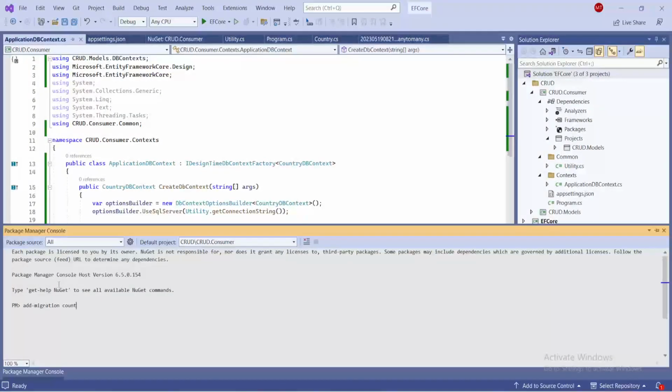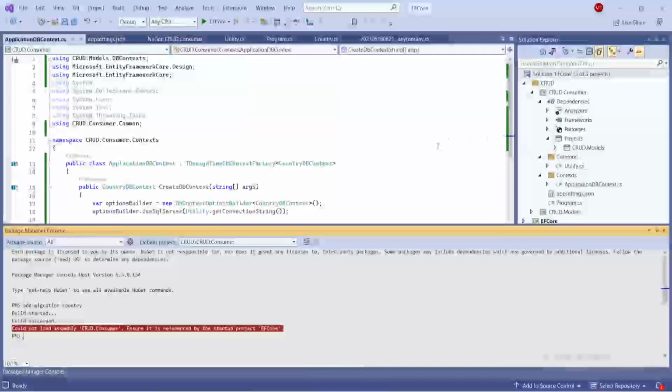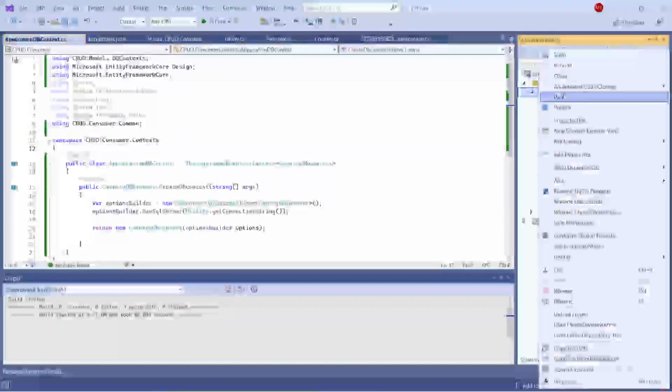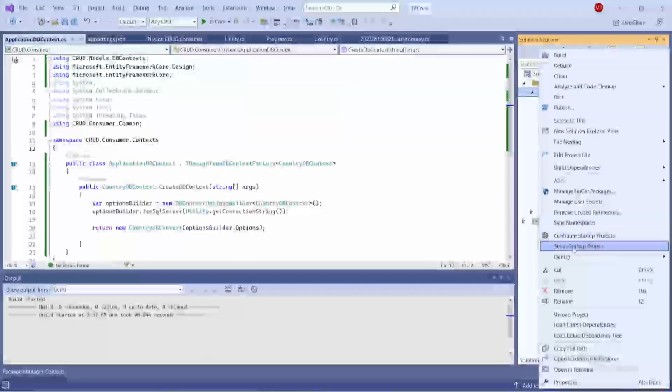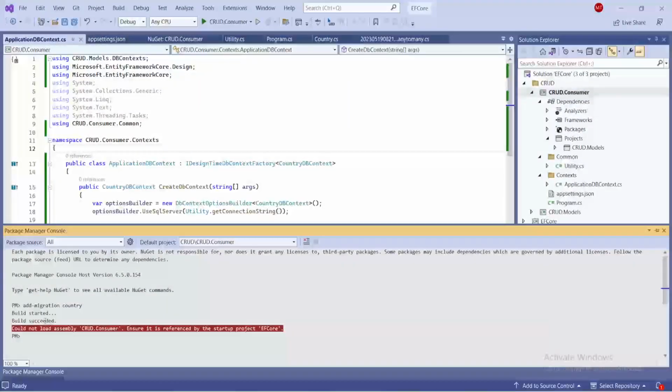The name may be anything. I am providing simply country. Okay. Could not load assembly CRUD.consumer; it is referenced by the startup project Entity Framework. That means we need to set this consumer project as a startup project. Okay. Now I am trying the command again.